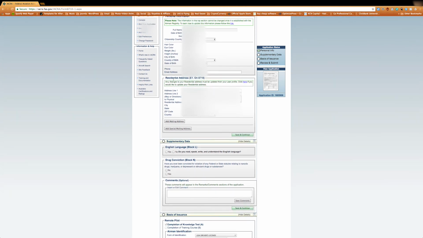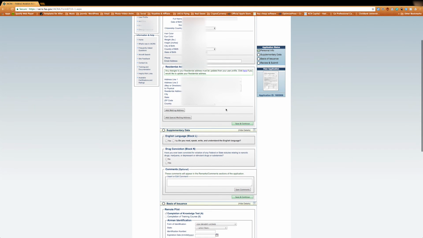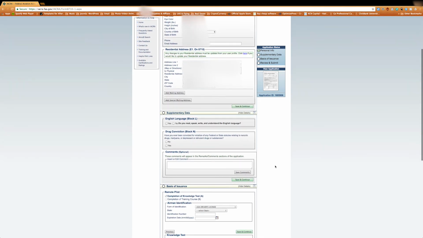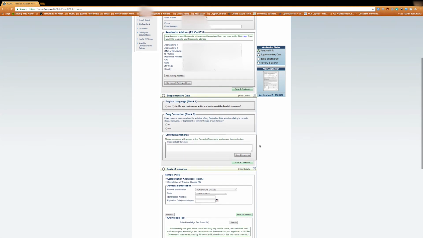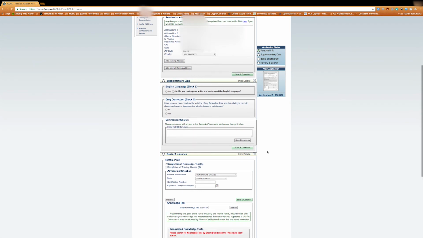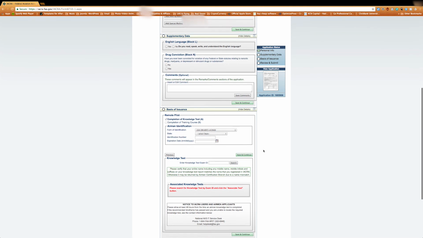Okay, residential address is where you want your card to be mailed. You can't use a PO box or a business address. Okay, so this is your mailing address. You'll click Save and Continue. Supplementary data: English. Do you read, speak, write, or understand the English language? Drug convictions: have you ever been convicted of violation of any federal or state statutes relating to narcotics, drugs, marijuana, and so on. Any comments you want to put in here, click Save and Continue.